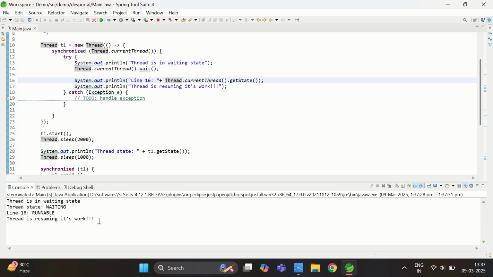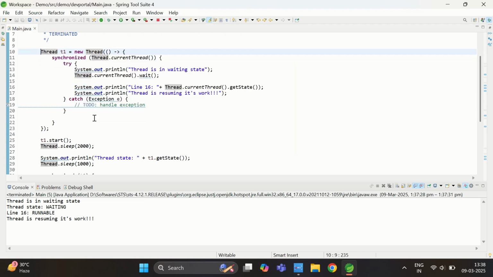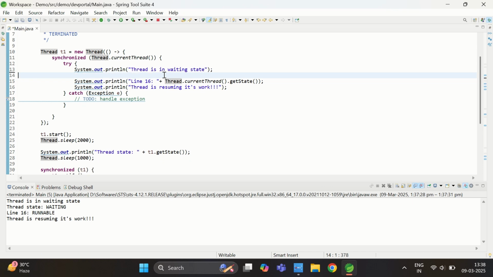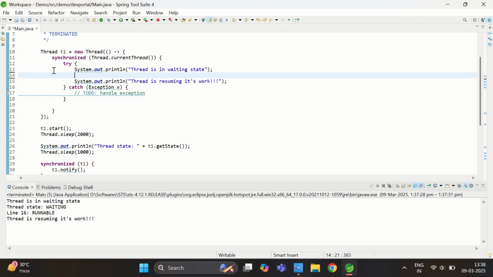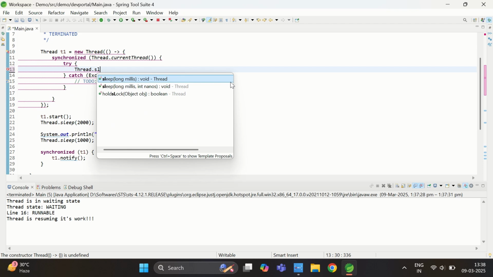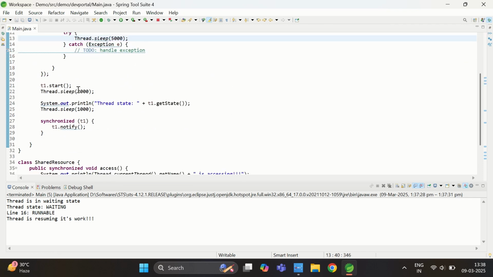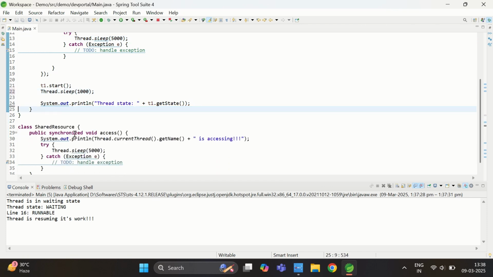Now let me show you the next state, that is timed waiting, when a thread will go into the timed waiting state. So rather than removing this code, I can remove this line, and here I will do one thing, that is Thread.sleep, suppose for 5 seconds, and below I will print the current state of the thread.